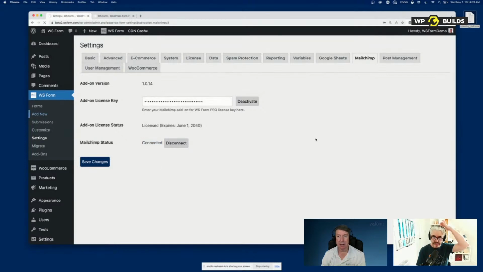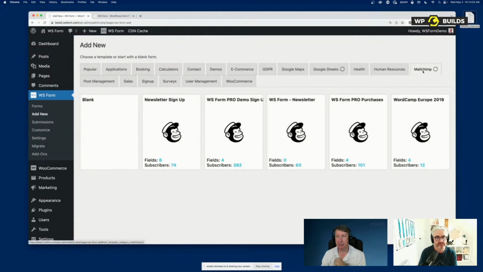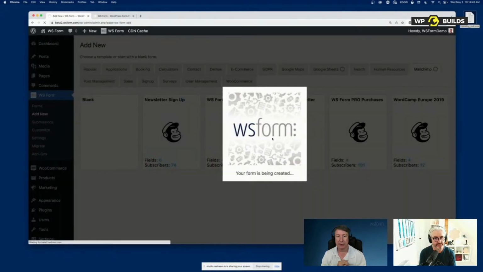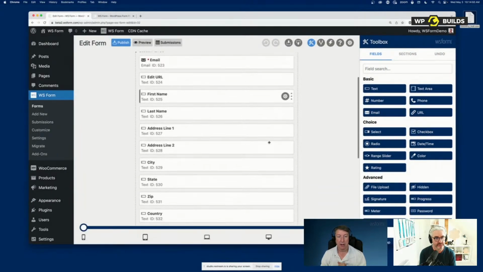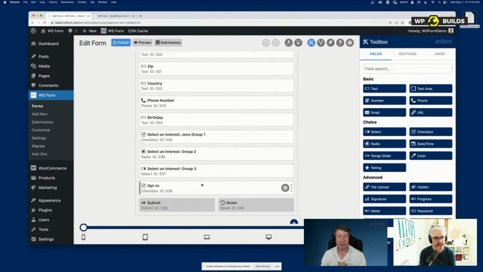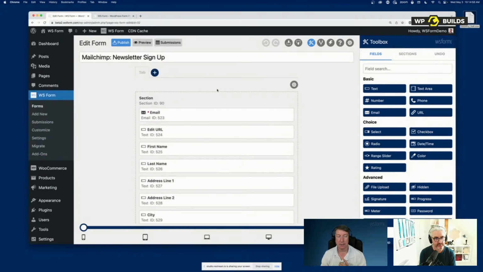And then when you go to add new, you'll then see the MailChimp template category up here, and it will then pull down your lists. And when you click on use template, it will then build that form for you. So I'll click on it here so you can see what it does. So this is now talking to the MailChimp API. It's pulling down the data, and then we go. It's built the form for you. So it's got all the custom templates that I've created, any interest groups. It's ready with opt-in on there, and that form is basically ready to go.